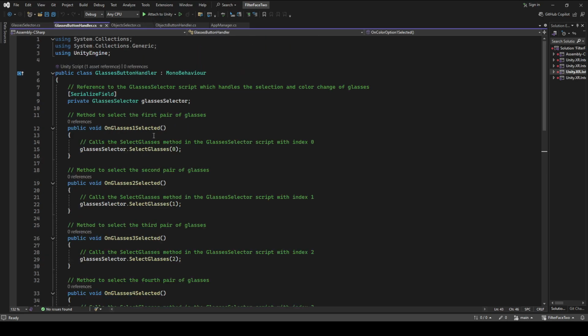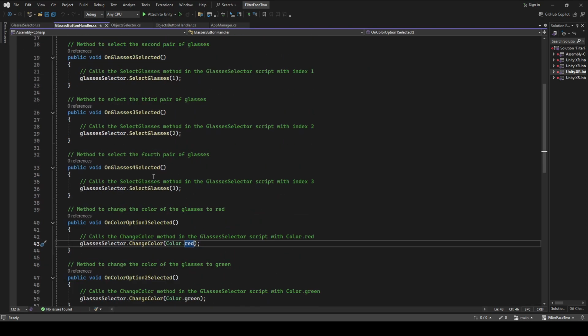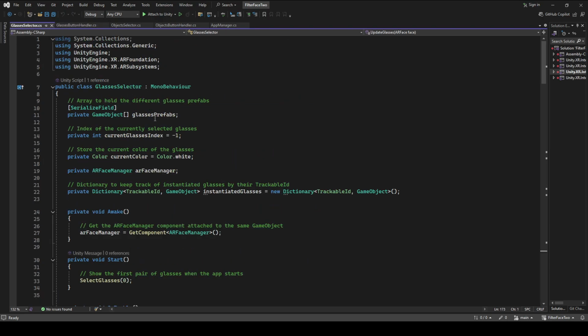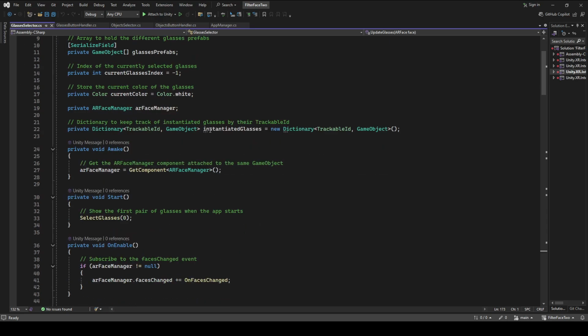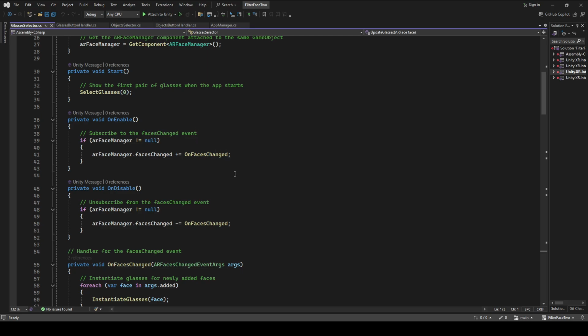Very similar for the glasses, where you can select glasses 1, 2, 3, and 4, except we can change the color. So what you could do is, if you didn't want red, you can go Color dot and then choose whichever color. And here's the glasses selector, which holds the different glasses and the dictionary for the glasses. Very similar to the objects.